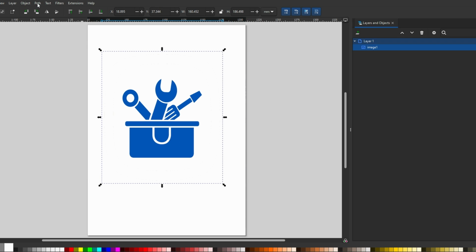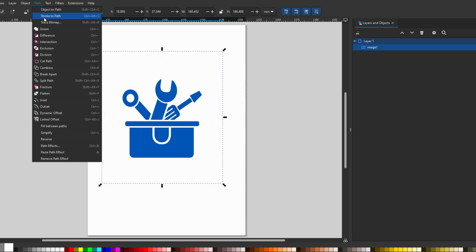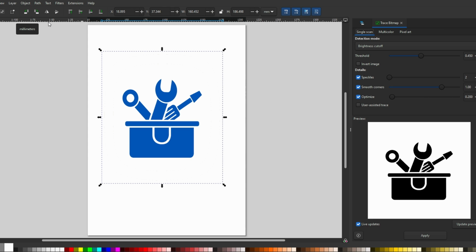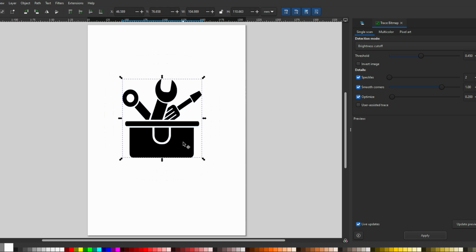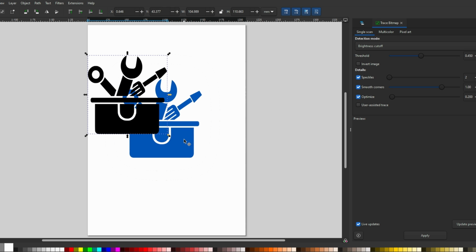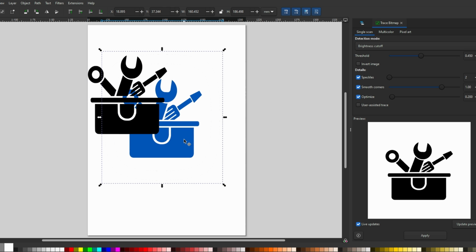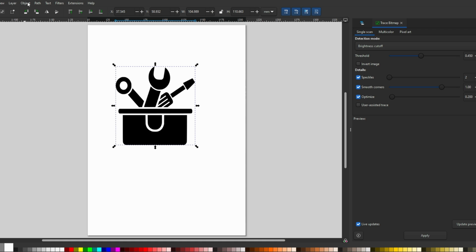Go to Path menu and select Trace Bitmap. Click on Apply to convert the object to vector. Click on Path again and select Object to Path.